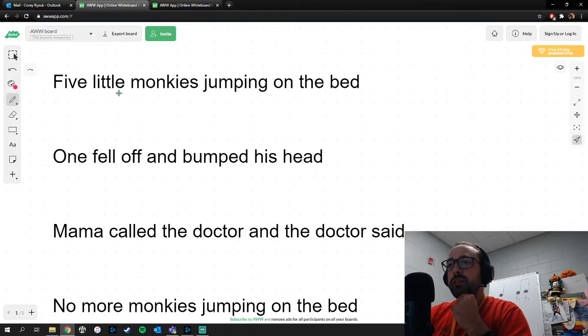5 little monkeys jumping on the bed. One fell off and bumped his head. Mama called the doctor, and the doctor said, "No more monkeys jumping on the bed."